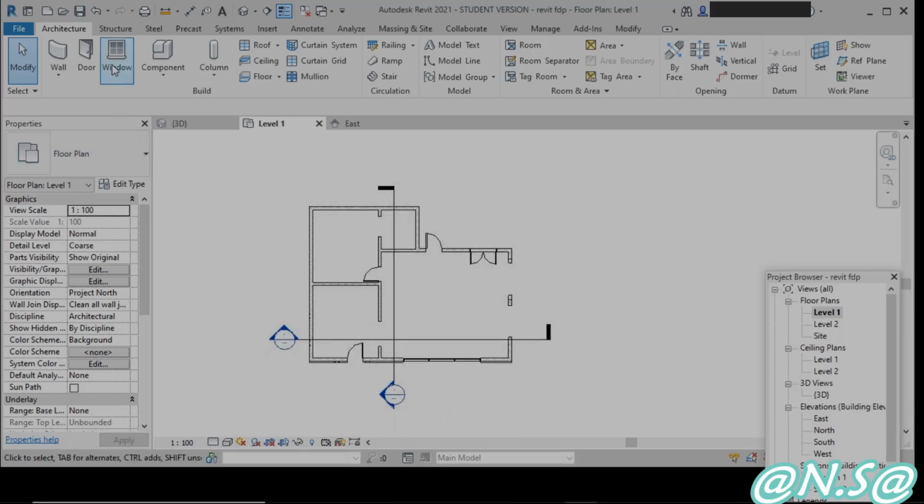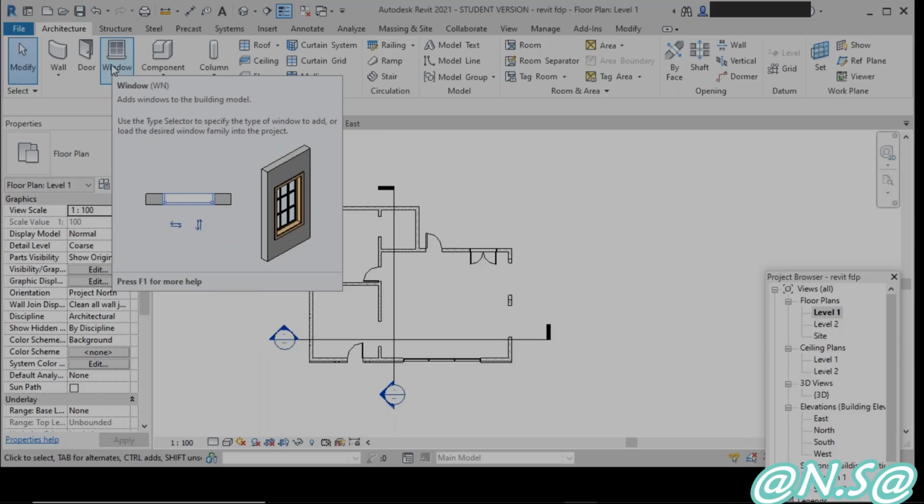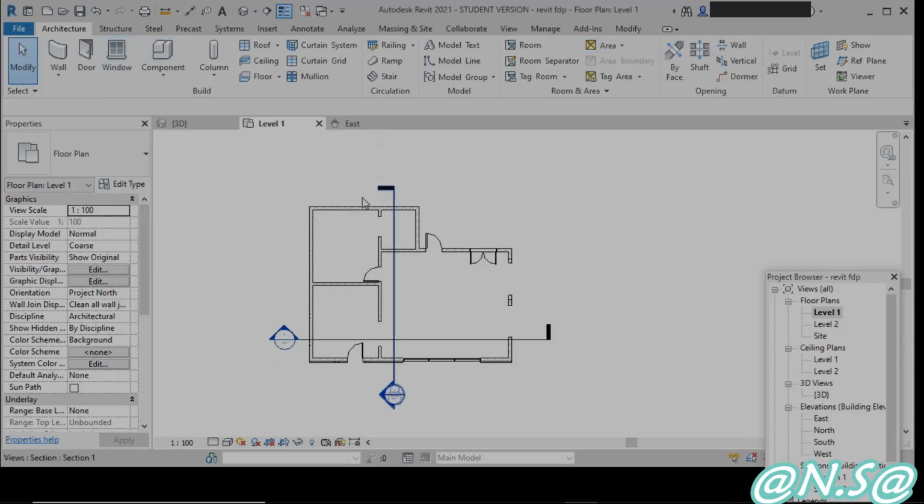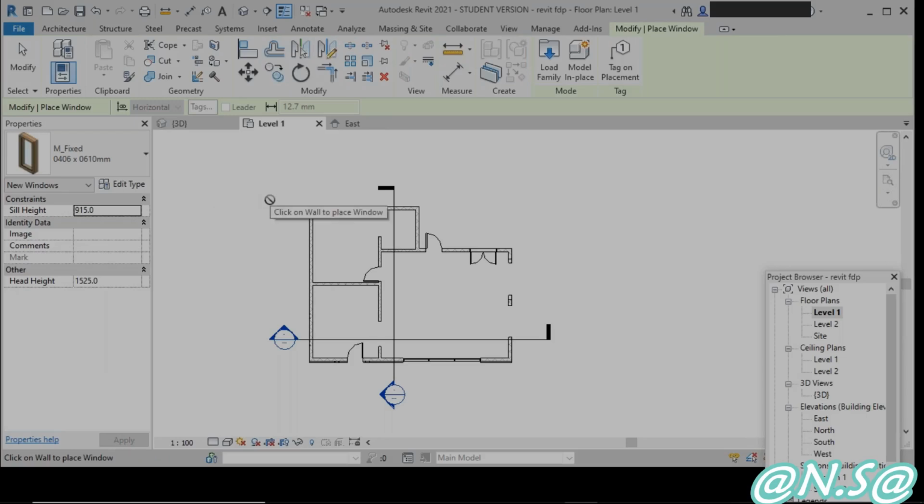Okay, so the next topic here is windows: placement of windows. How can we place the windows in the wall? This is also just similar to the door. So the shortcut command is WN. If you type WN, then the window tool will get activated.